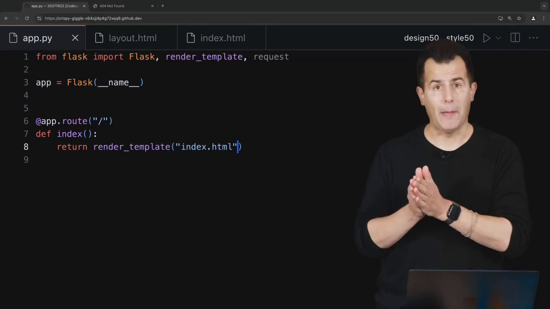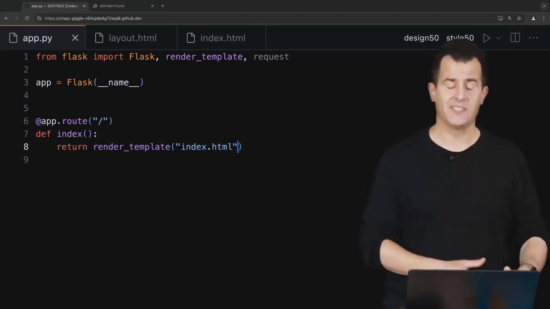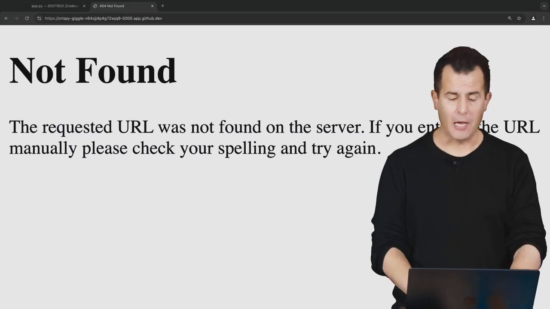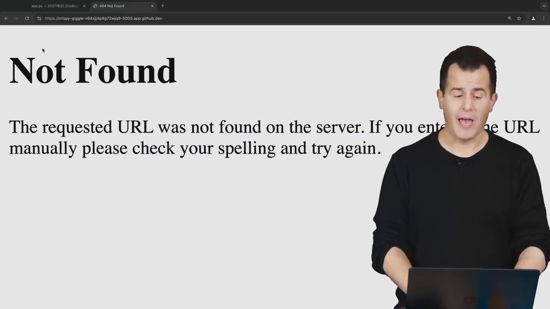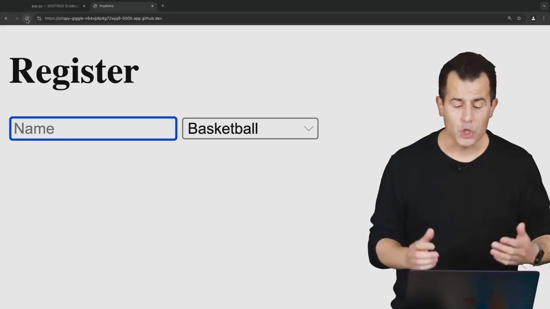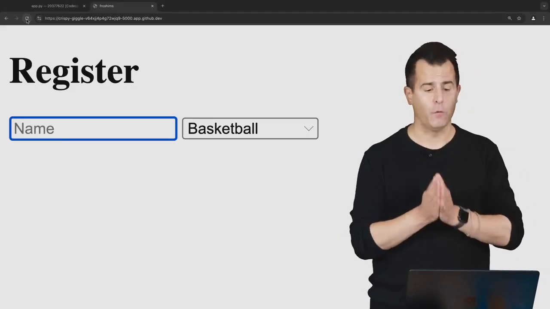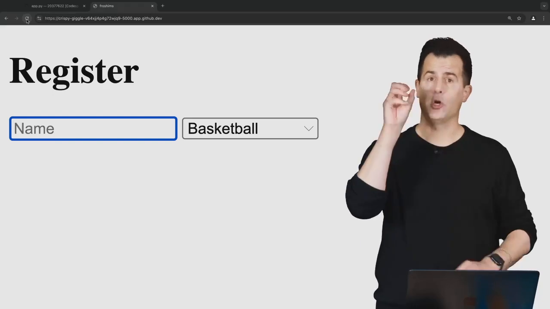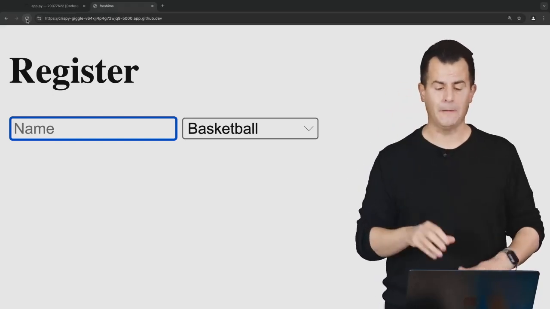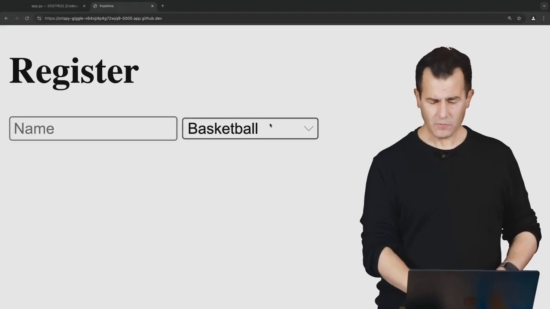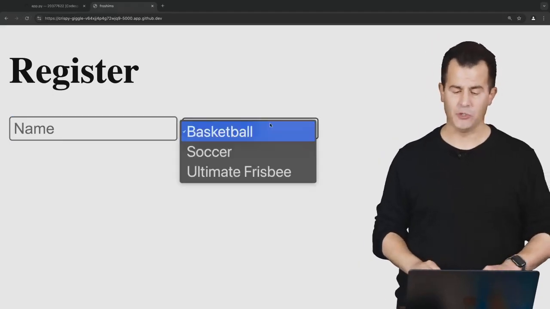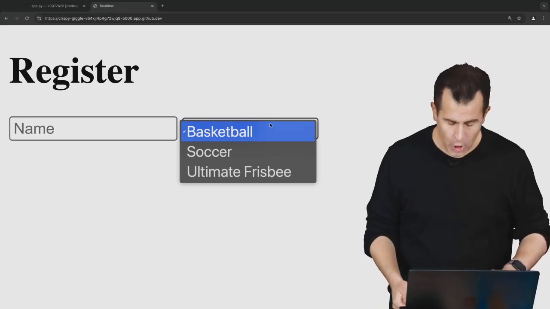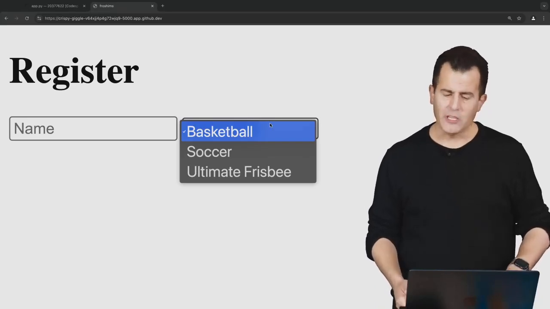Now, for this new web application, that slash route exists, which means if I go back to my other tab, hopefully it will be found when I click reload. And sure enough, there is my registration form with a name field, and the cursor is auto-focused inside of it with the cursor blinking. And there's my select menu. Indeed, if I click on it, I see basketball, soccer, and ultimate frisbee. So this form doesn't really do anything yet.